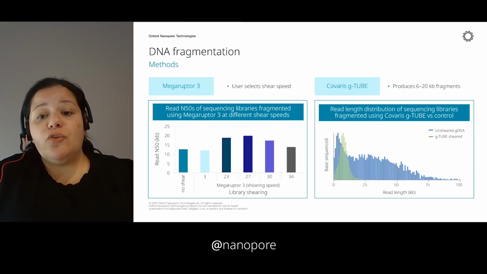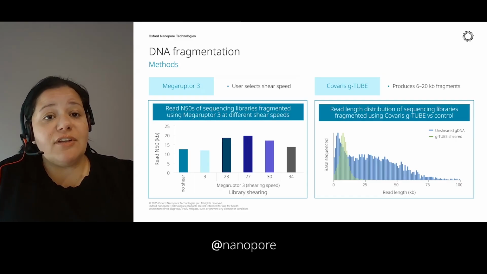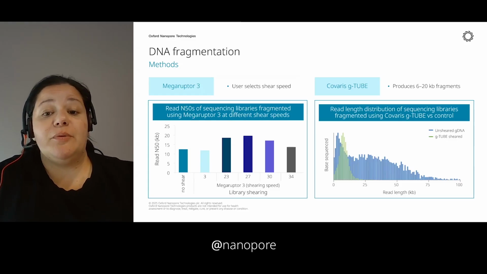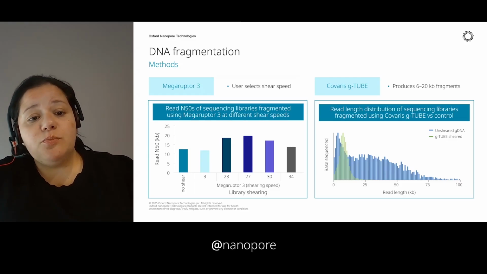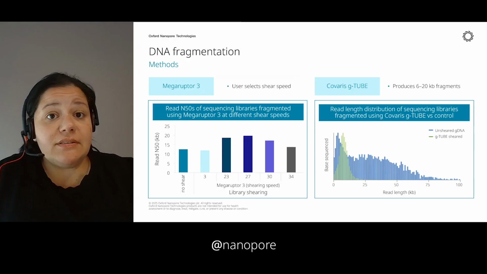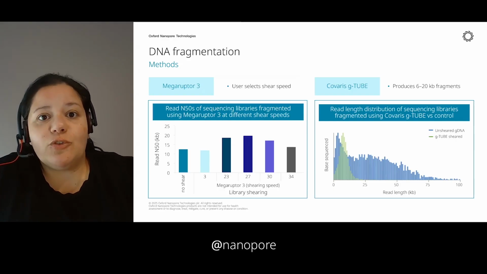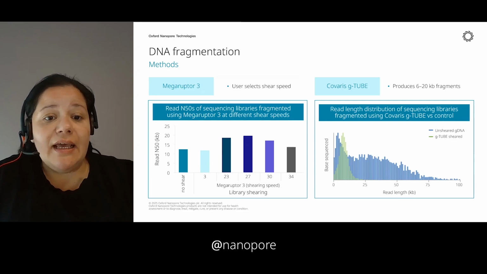This can be useful for where you don't have enough starting material. Of course, we always recommend that you start with enough material, that you put enough material in your library preparation. But sometimes we know that it might be a bit difficult because you might not have more sample to re-extract, and you just have the DNA you have, and you have to use that.